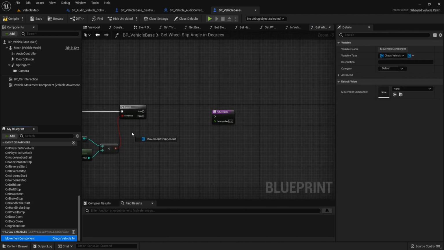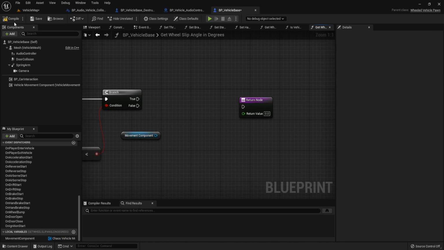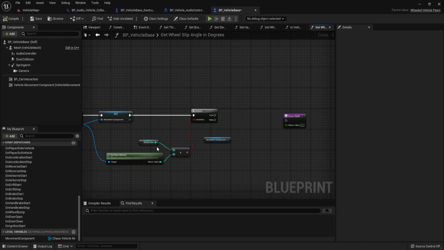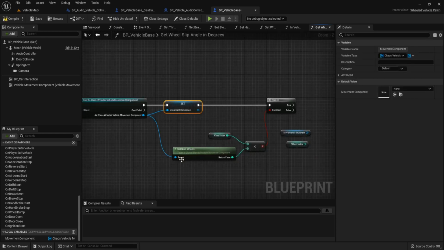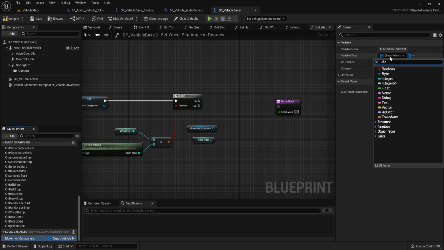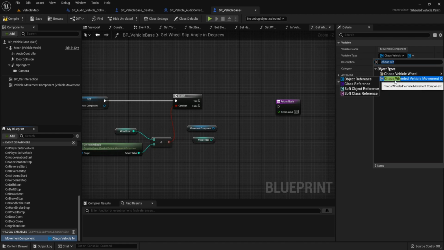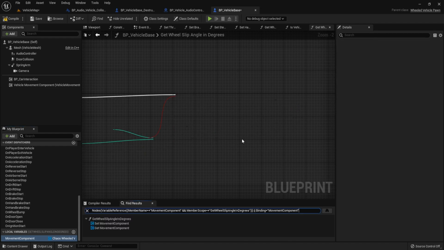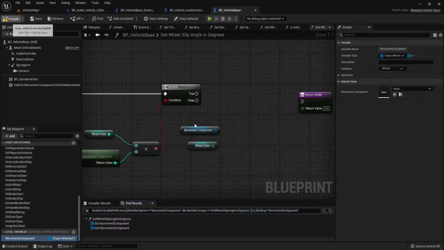Then get movement component. We need to compile this first. Copy this wheel index, because this variable Movement Component, we have the wrong variable. We have to set it to Chaos Wheeled Vehicle Movement Component, not Chaos Vehicle. Change variable type and compile.